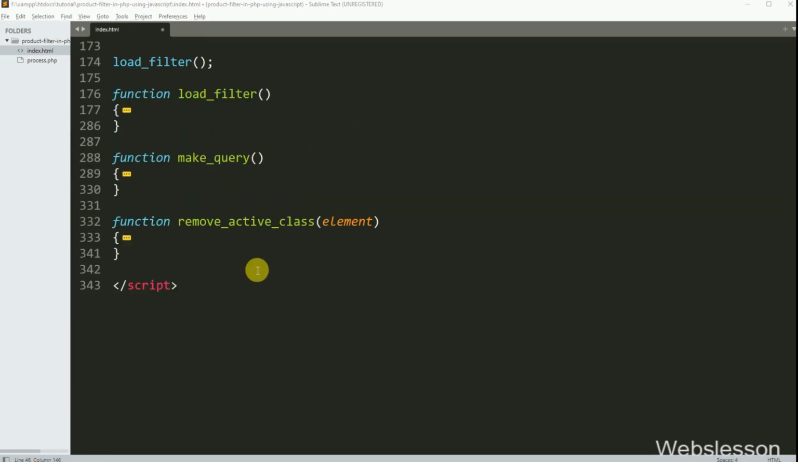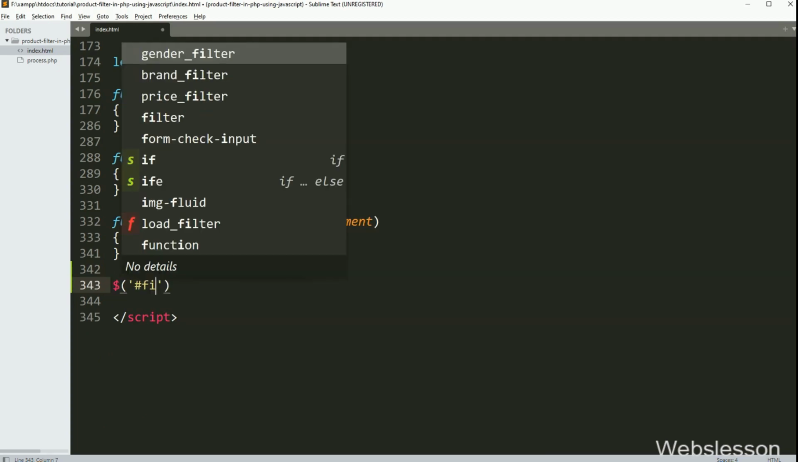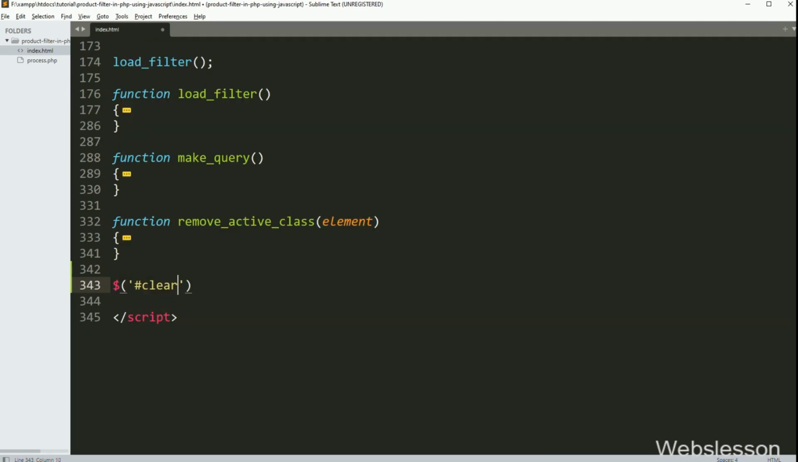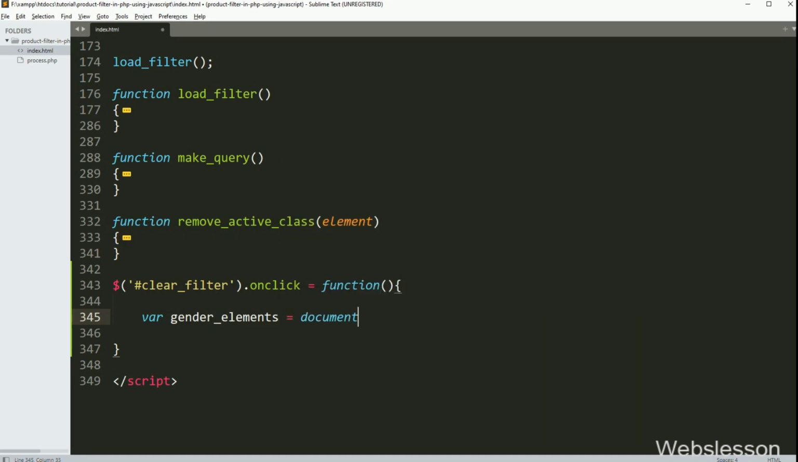Now we go to the JavaScript code part, and here we write $ function with button id clear filter dot on click event is equal to a callback function. So when the user clicks on the clear filter button, this block of code will execute. Under this block, first we want to remove the filter from the gender radio button. So here we write gender elements variable is equal to document.getElementsByClassName method, and under this we write the radio button class gender filter.